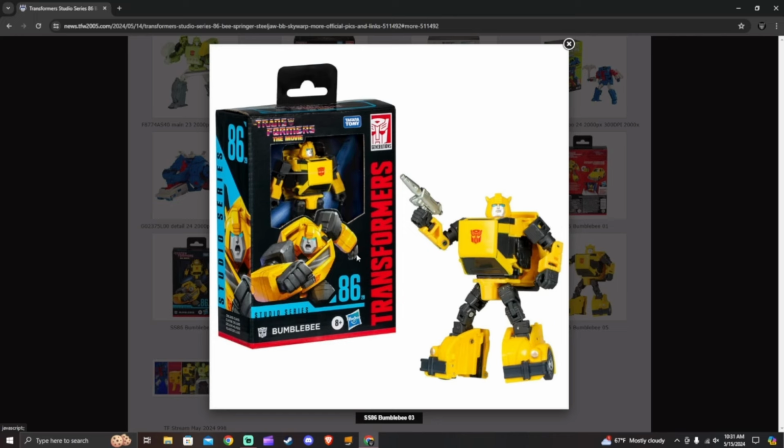But, you know, the box art looks incredible. I love the artwork of Bumblebee right there. Studio Series 86, number 29. And again, we see the return of the open window packaging, just like Springer. So, hopefully that will be rectified very soon. Last we heard was sometime this fall, so we got a few more months left to put up with that.